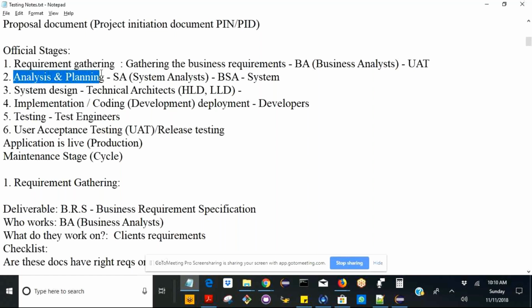So analysis and planning, like the name suggests, they will take all the business requirements and start analyzing them, right? That's the name. Analysis of what? Analysis of the business requirements, basically. And after analyzing them, they will point out any issues or shortcomings, any gaps, right? They will talk to the business analyst guys. So who will talk to business analysts? System analysts, also known as SAs.